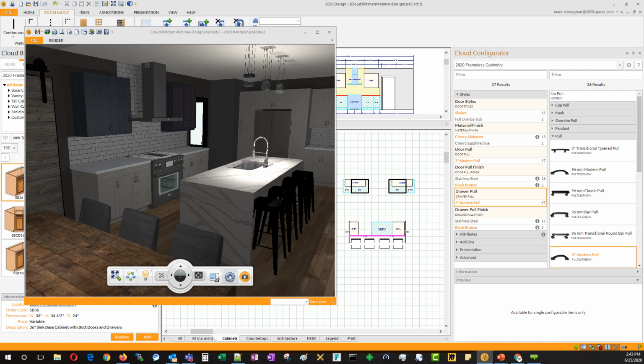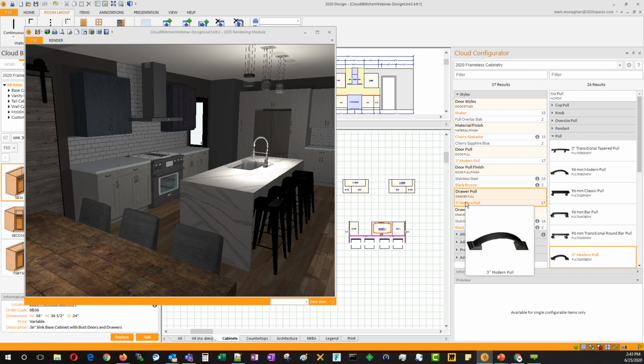What is displayed there will depend on how the catalog is created by the manufacturer. Each one is a little different, as I'm sure you know. So how these are constructed, with things like door styles and finish and so on, may change depending on what you're using. The concept is the same. Okay, and that's the Cloud Configurator.